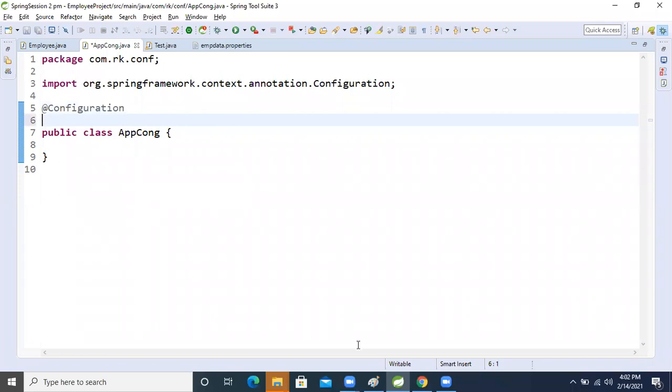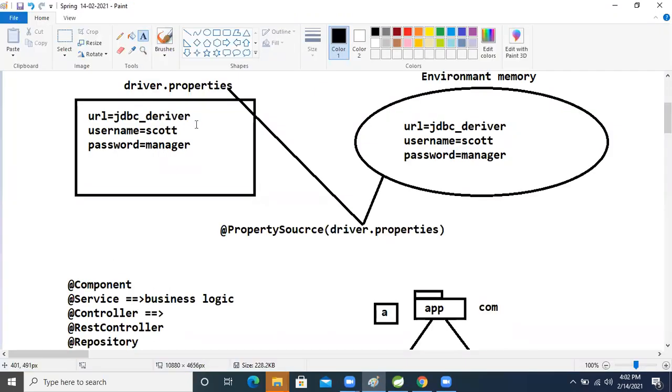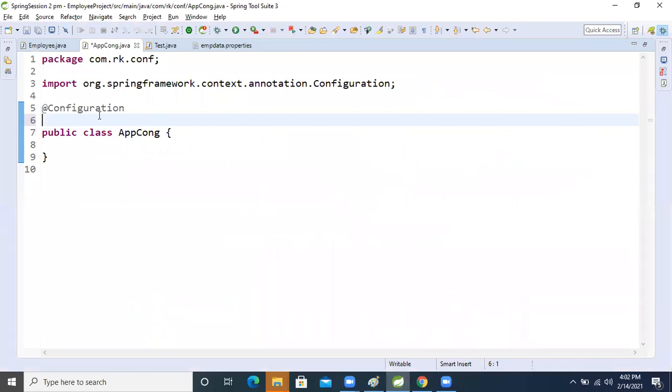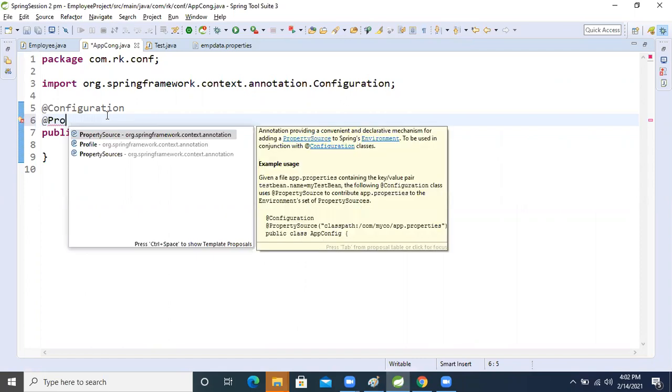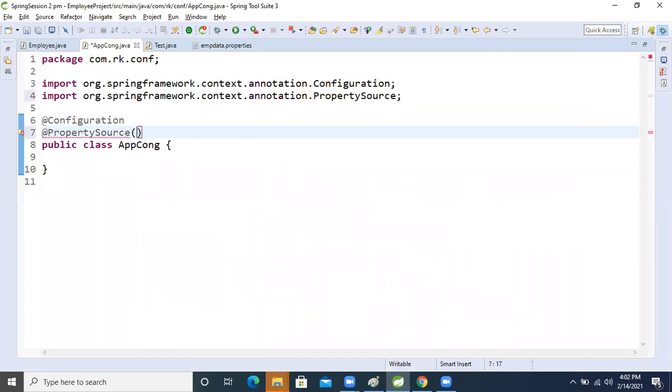But if we want to load this property file in our Spring configuration class, right, what annotation will we apply? @PropertySource. Inside that, what will we pass? The employee data dot properties file with full package name, the full file name: emp data dot properties. We will pass the emp data dot properties here.